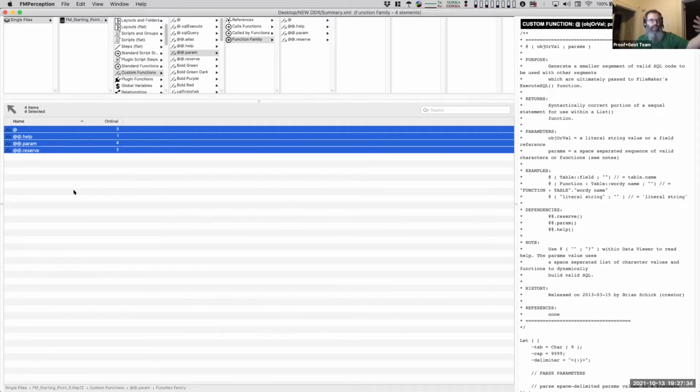You can keep your FileMaker system open where you're pasting in field definitions and do all your copying out of FMPerception and slam them in all at once.